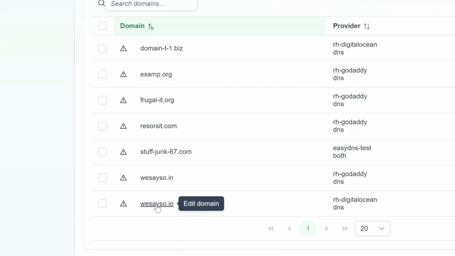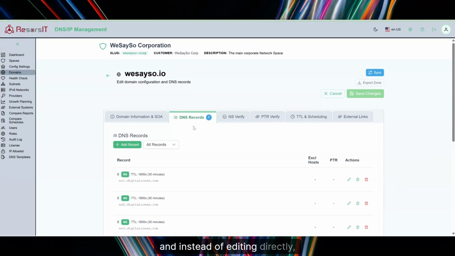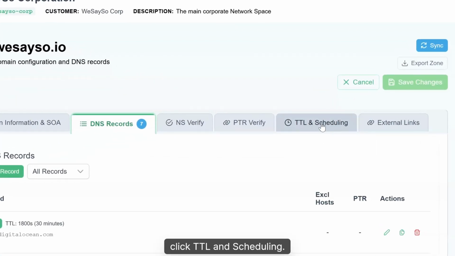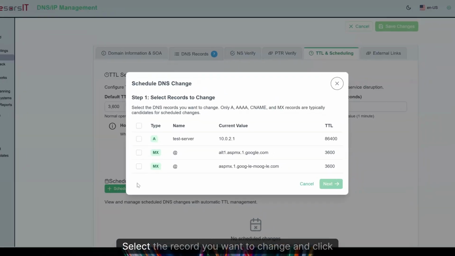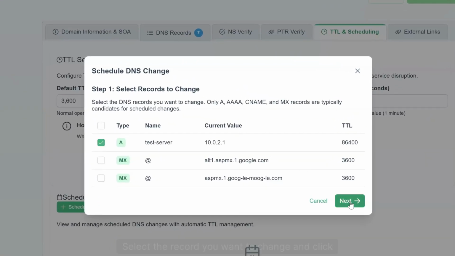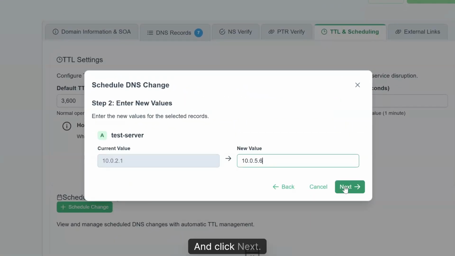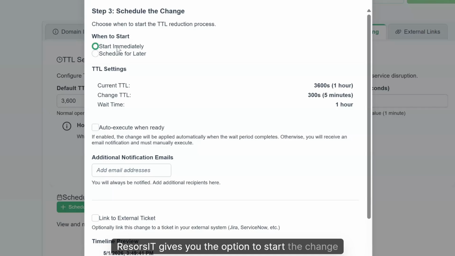Open the domain, and instead of editing directly, click TTL and Scheduling, and click Schedule Change. Select the record you want to change, and click Next. Enter the new value, and click Next. ResourceIT gives you the option to start the change immediately or schedule it for later.